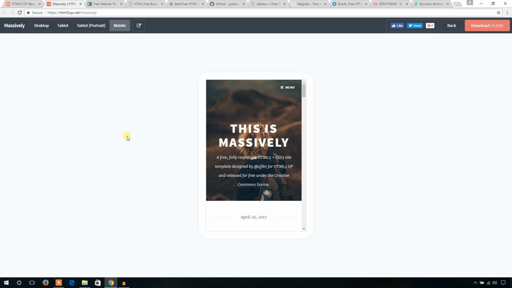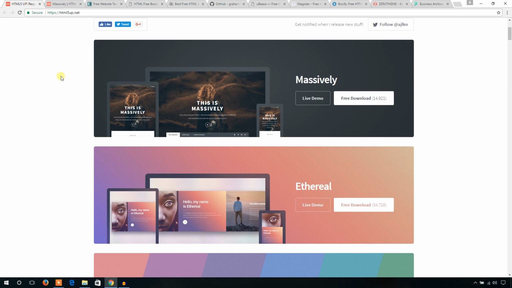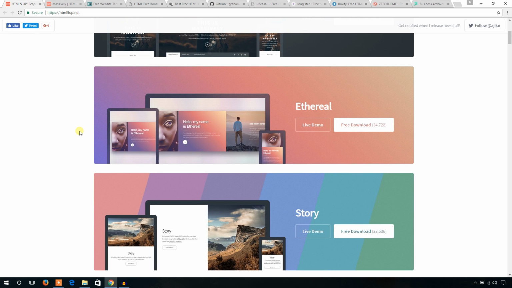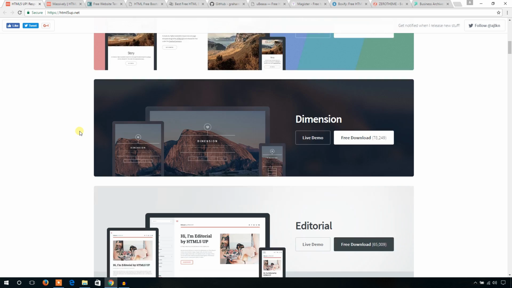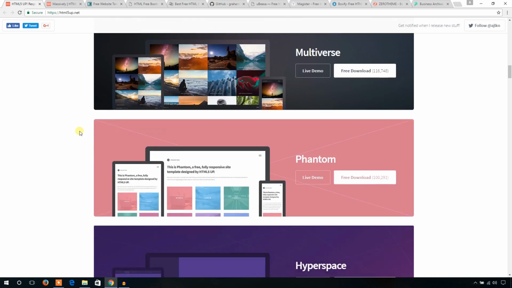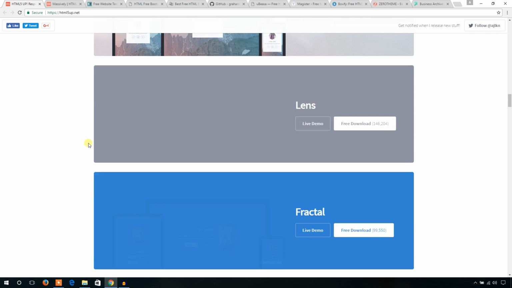So let's get back to the main site. Here we'll get a good number of HTML5 templates, as I said earlier. Just scroll down and get amazing HTML5 templates. These templates will really surprise you. Okay, that's enough for html5app.net.